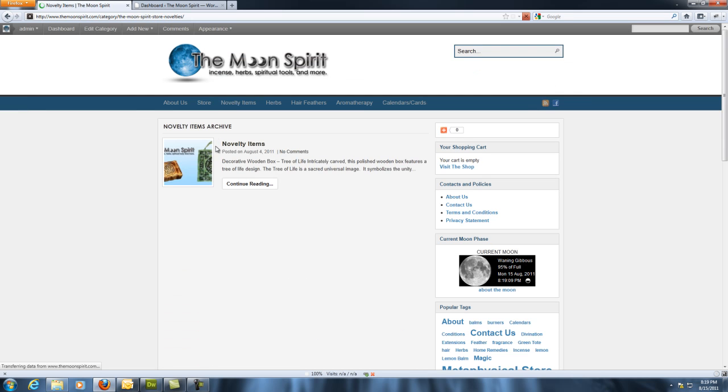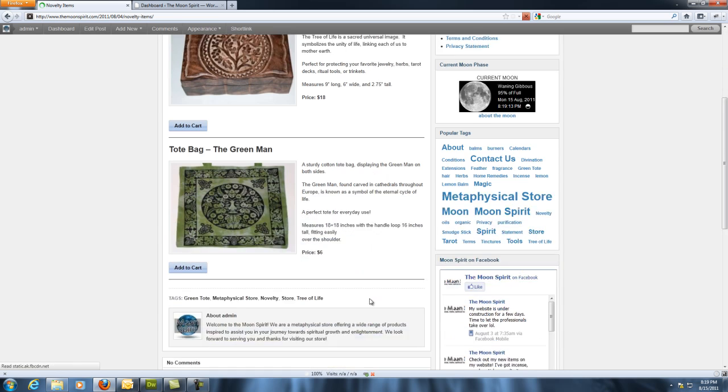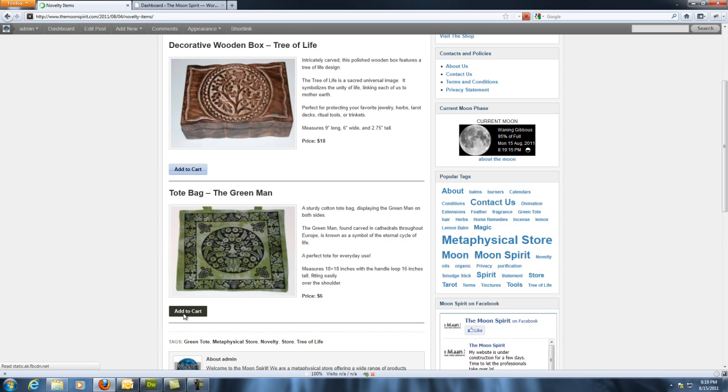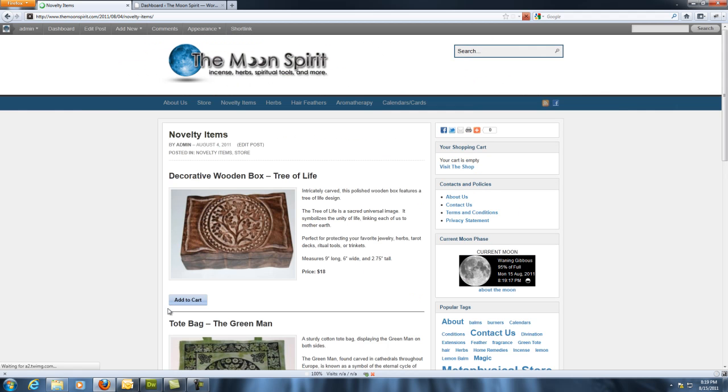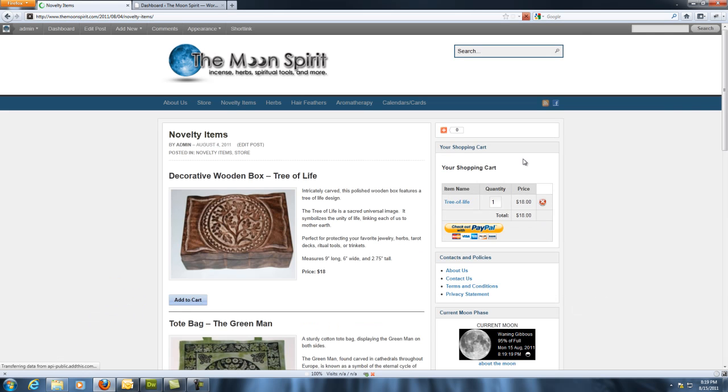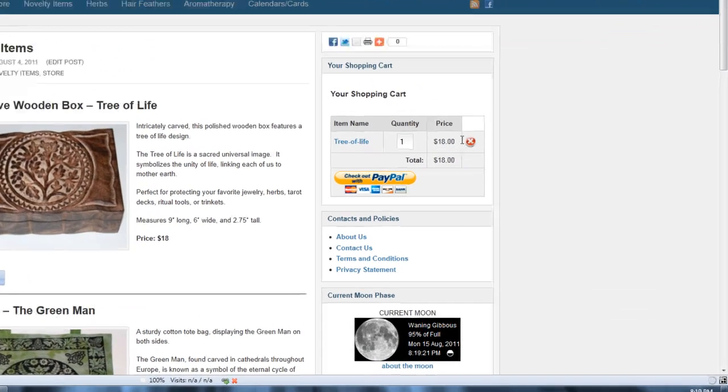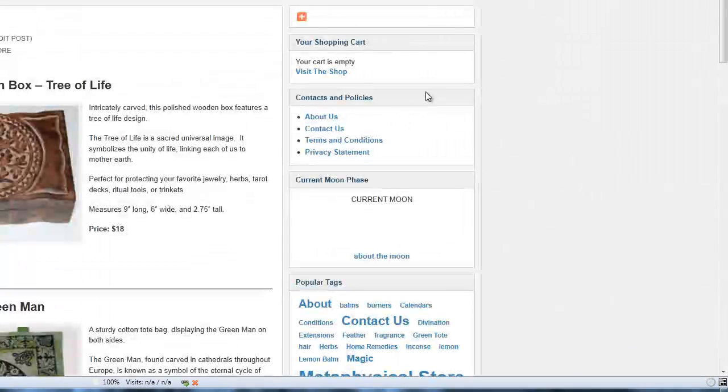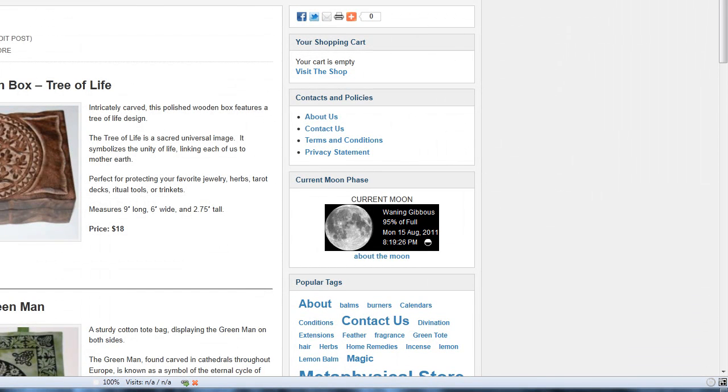Novelty items, of course, is only going to have the novelty items post, and that's this one. And then, of course, we have the add to cart here. We can go ahead and add something to the cart, and you can see that the cart is functioning there. We'll take it out of the cart. It'll go back to how it was.